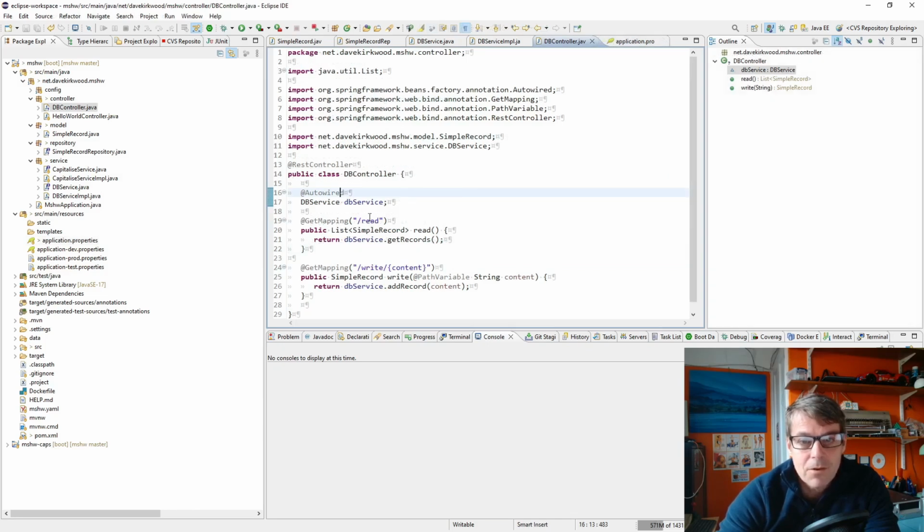So in the DB controller, I have two methods, one mapped to /read, and that's going to call the service get records and return all the simple records, and one mapped to /write with the parameter content in the path, and that's just going to call DB service add record with the content that we provide.